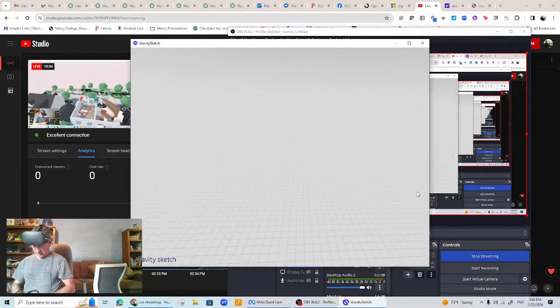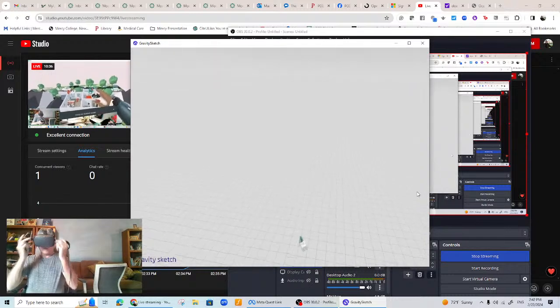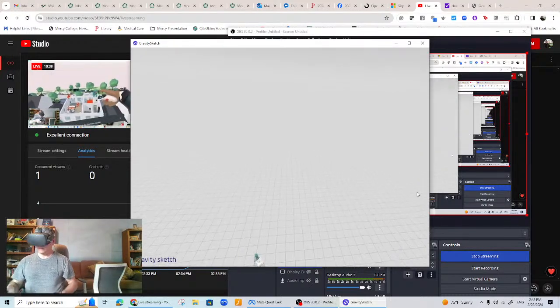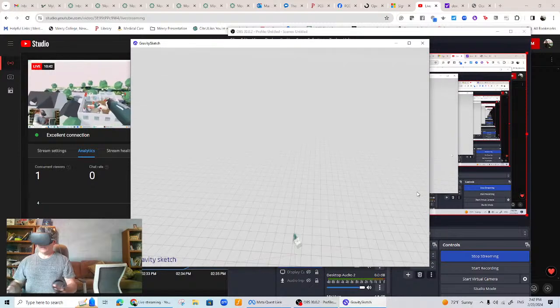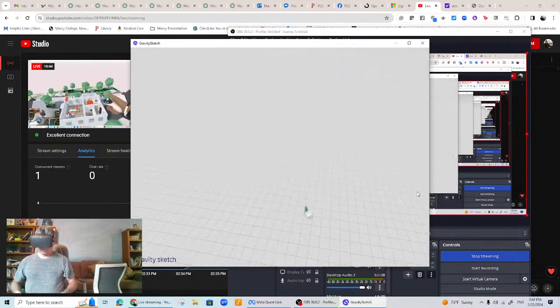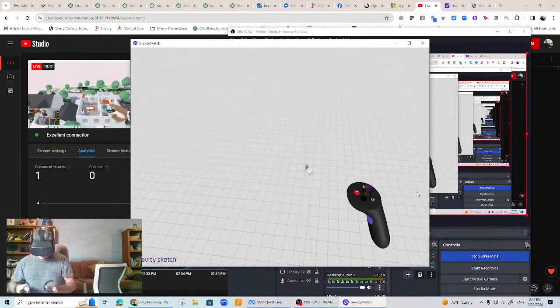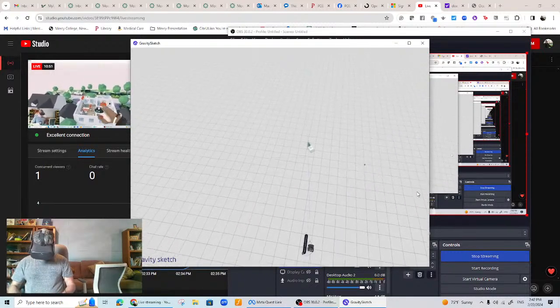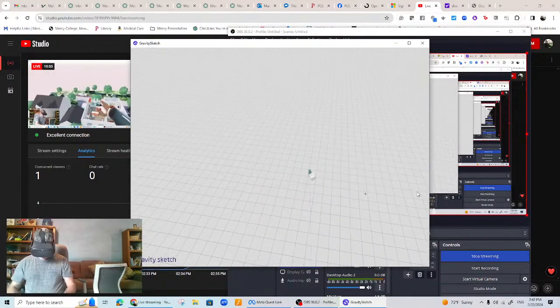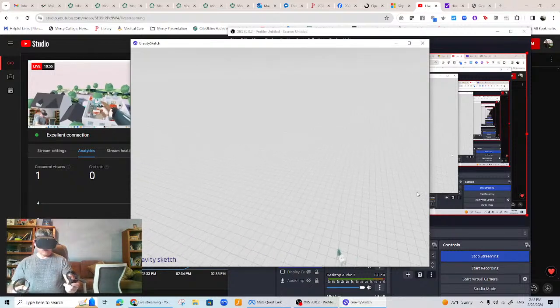This controller and this controller. Yes, I have two hands now. So let me reset the view and look forward and press a button. Okay, so now my hand went. It's only showing one.